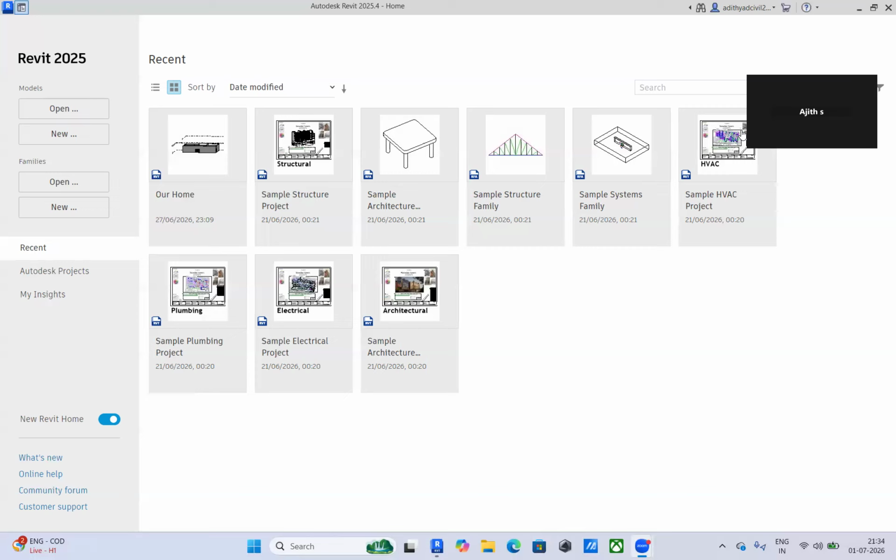Okay, so BIM is actually a process. It's not a software. Actually, BIM is a process or a technology. BIM means building information modeling. So if we are planning to construct a hotel or any project, from the planning stage we can do everything using BIM technology.